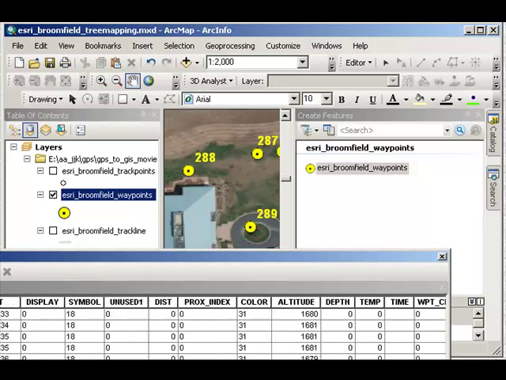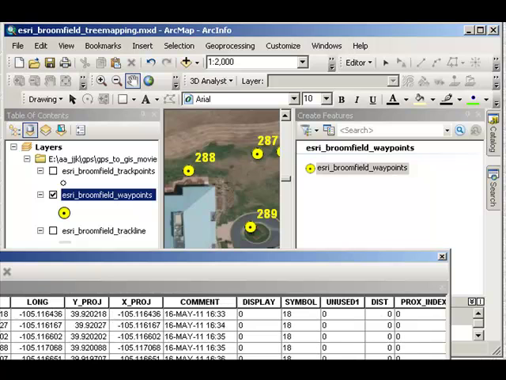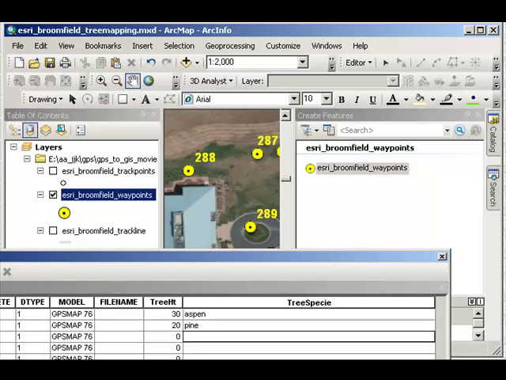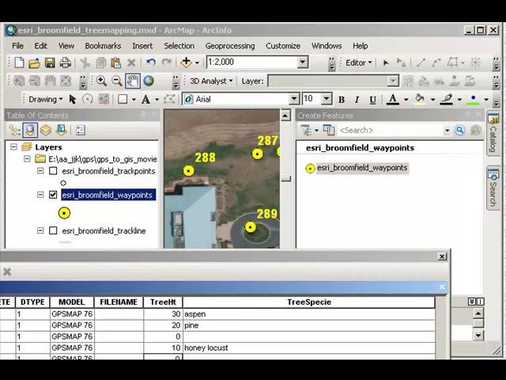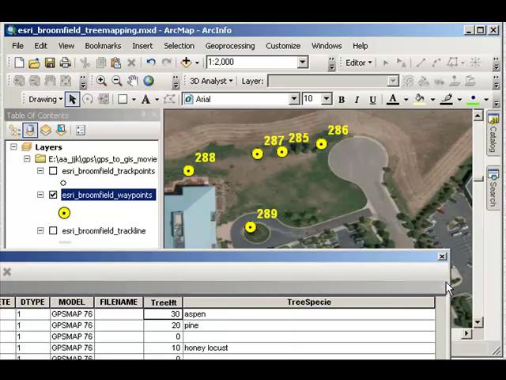I'm checking the ident every time to make sure that I'm on the right field, on the right tree. 288 was a locust. A honey locust, to be more specific. And it was only 10 feet high. Okay, I'm done editing. Stop editing. Yes, save my edits. And now what can I do?